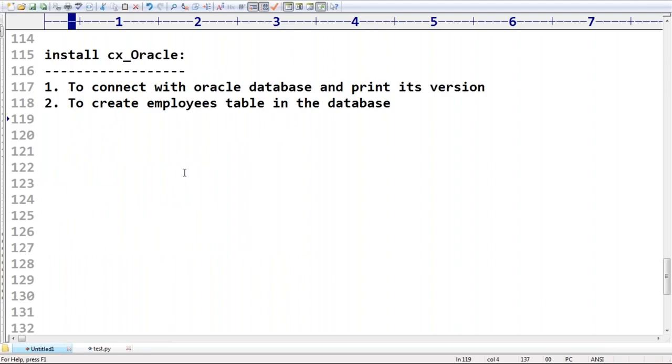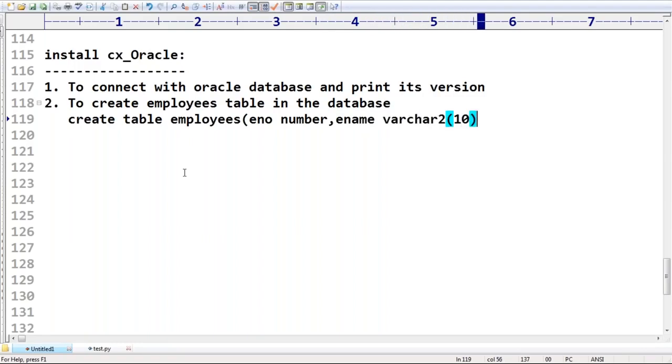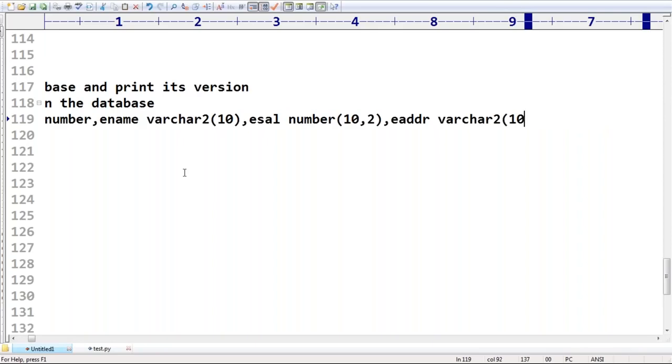Now my question is, to create the table in the database, what is the SQL query? Please respond. It is nowhere related to Python. Normal terminology: create table employees. First one, eno of number type. Next, ename is varchar2 of 10. Next, esal is number type of 10 comma 2. After that, eaddress is also varchar2 of 10. I'm taking that, sir. That's all.